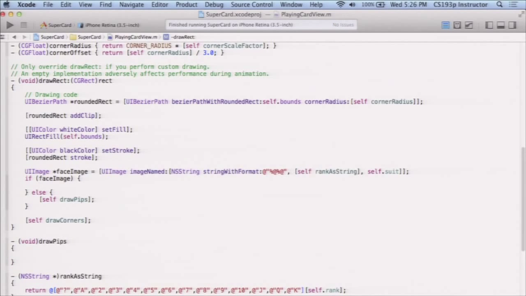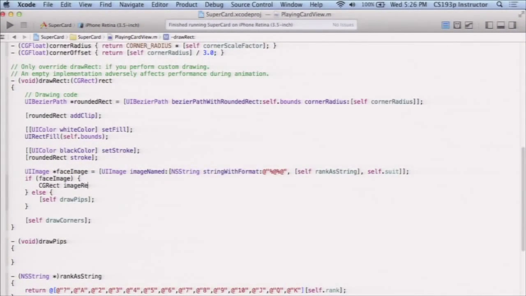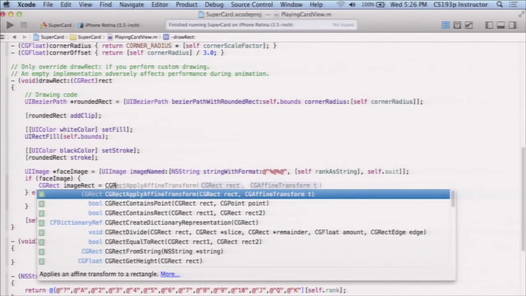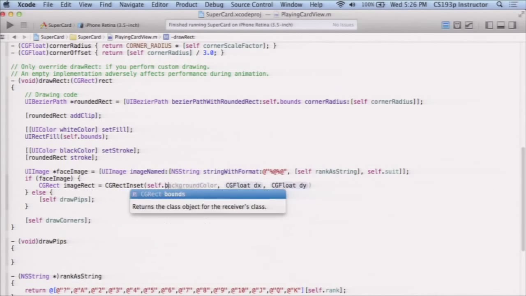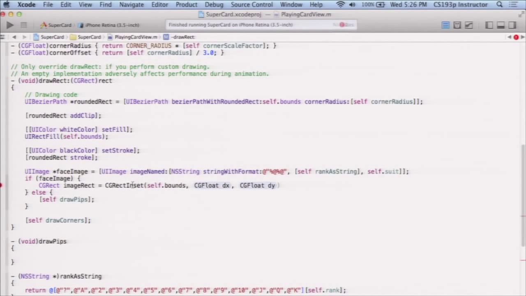So the face image, how do I do this? Well, really, I just need to tell UIImage, draw this in the middle of my card. But I want to move it in from the edges a little bit, right? Because I don't want whatever the face image is, like a king, to smash my corners. Okay, my little King of Hearts. So I want to move it in a little bit. So I'm going to create a rectangle to scale my image into, imageRect. And it's going to basically be my bounds, except I'm going to use this CGRectInset method here to inset it.